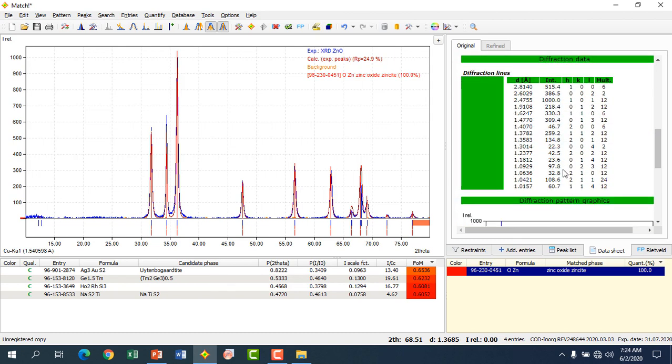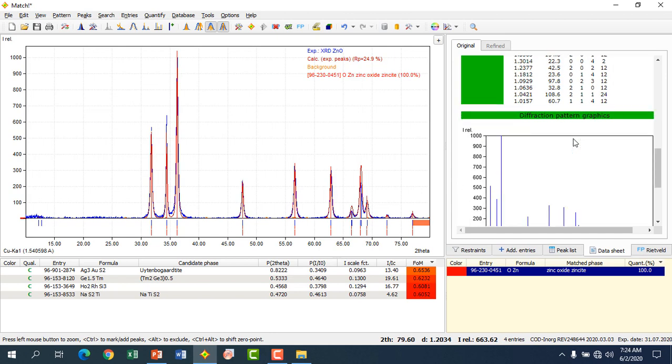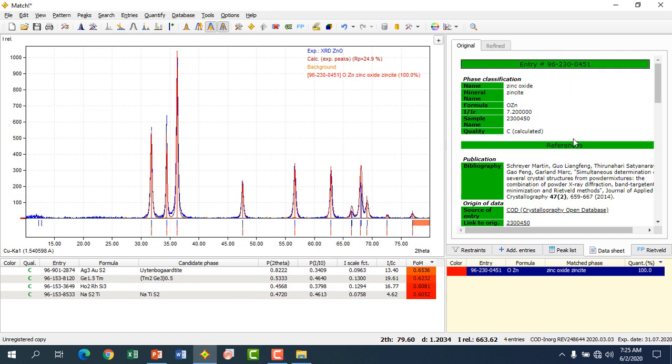Here is the HKL value of your peaks. This is the standard JCPDS file HKL values. You can get it from here: the first peak is 100, the second peak is 002, and the third peak is 101. Likewise, you can get the HKL plane of the respective peaks from here. After this, our recorded data matched the standard JCPDS data file. This is the standard JCPDS file number of our recorded data, and we matched with these files.